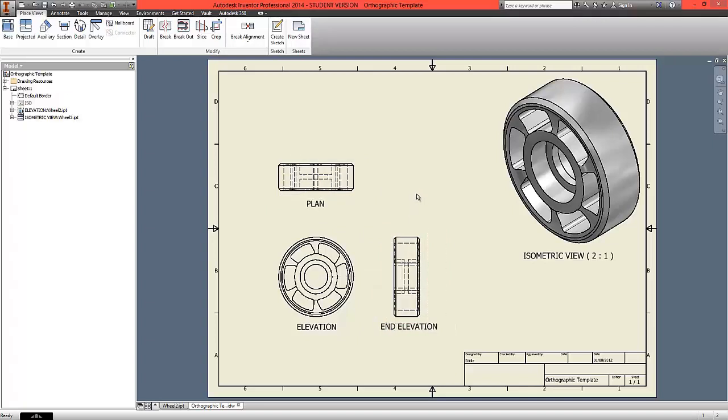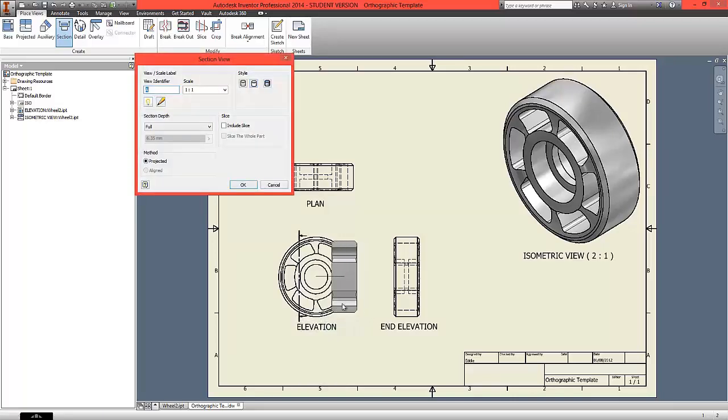What we're now going to do is add in a sectional view. From the ribbon, select Section and select the base view. You can see now the cursor has changed to a crosshair. Click once with the left mouse button, drag below the drawing and click a second time. Now right click and choose Continue.